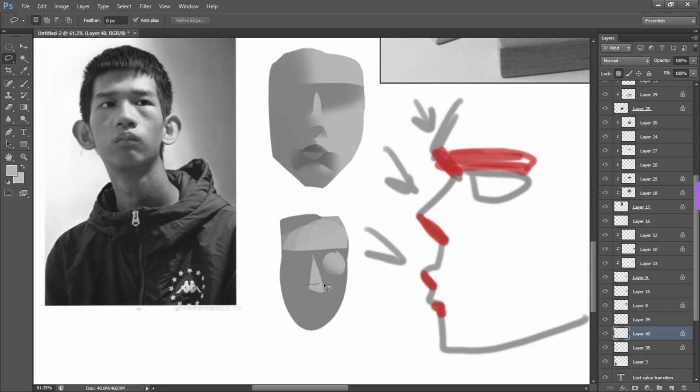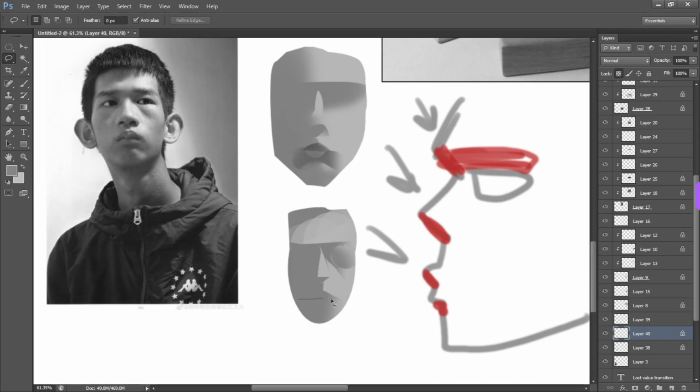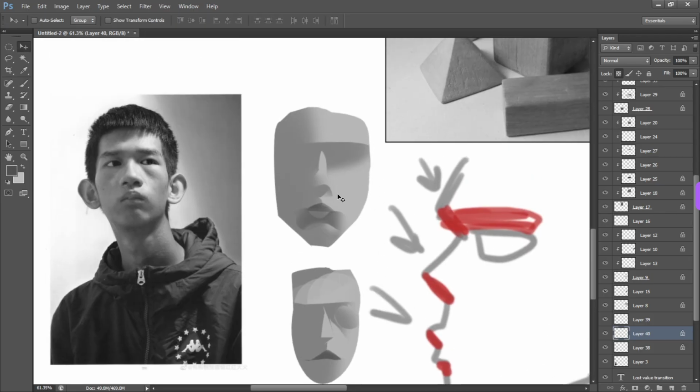and we have this part bright, and the whole left side is bright as well. So here we have shadow. So we're just trying to capture basically the shapes that make up the face.